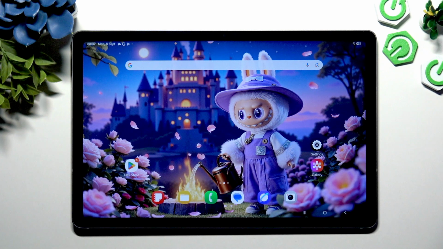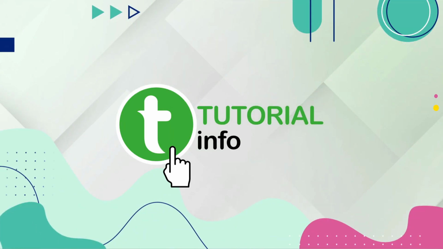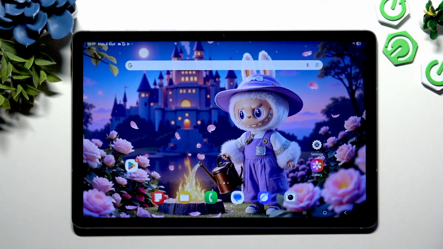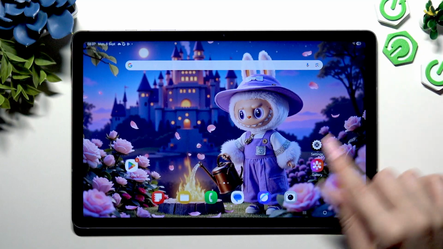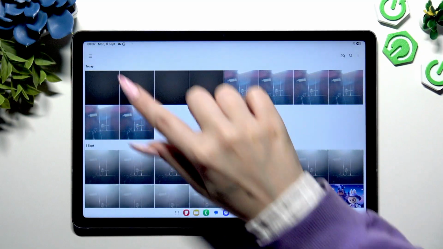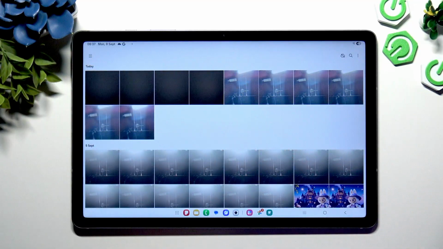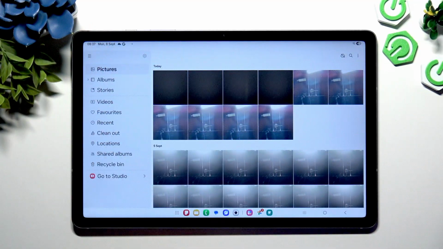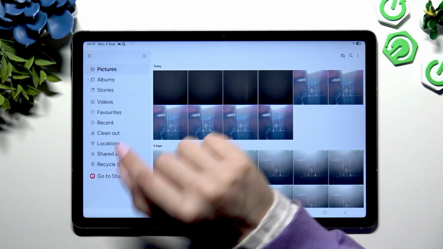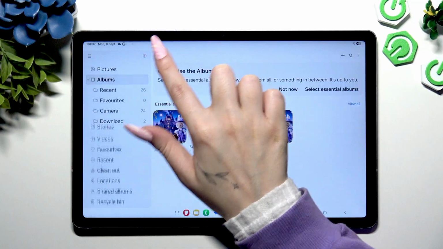In front of me is Samsung Galaxy Tab S10 Lite, and today I would like to show you how you can select and delete multiple photos at once. First of all, you need to open Gallery app and tap on those three lines at the top left corner. Now decide if you want to get rid of your photos from pictures or one of your albums sections.